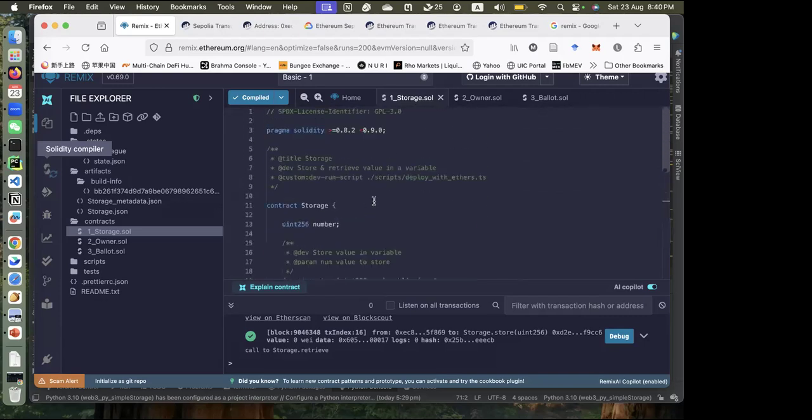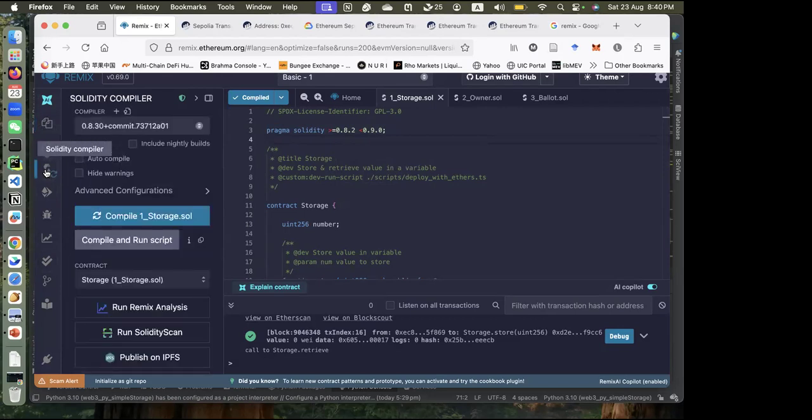And at the very beginning of the script, you need to define the Solidity compiler version. Okay. So here it means that the version should be between 0.8.2 and 0.9. Okay, between these two versions. And on the left-hand side of your console, you can see the third or fourth icon has the name Solidity compiler. And if you click it, you can see the version of the compiler.